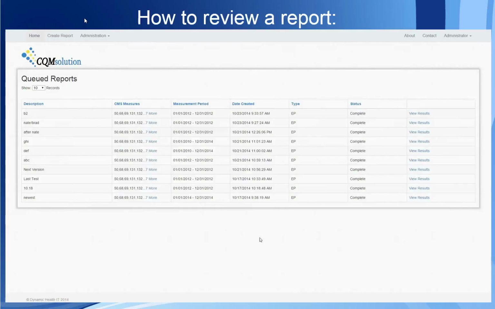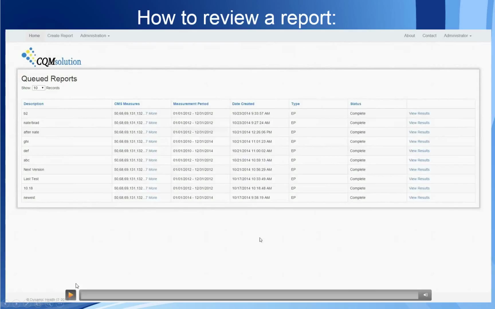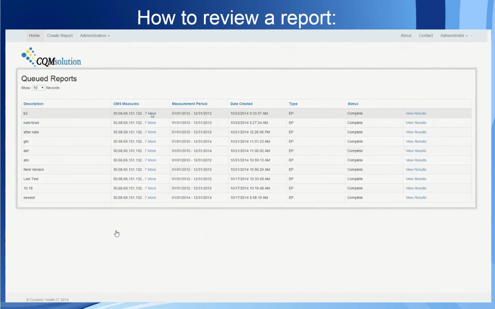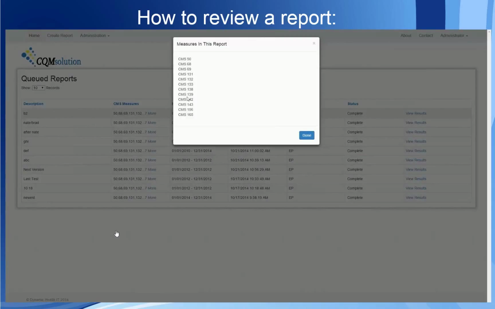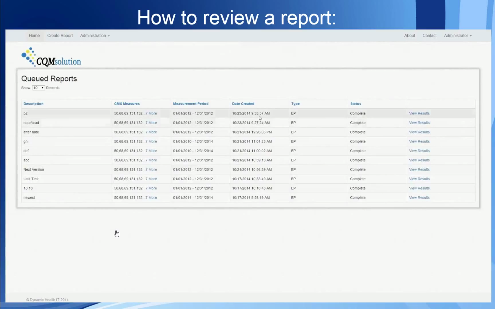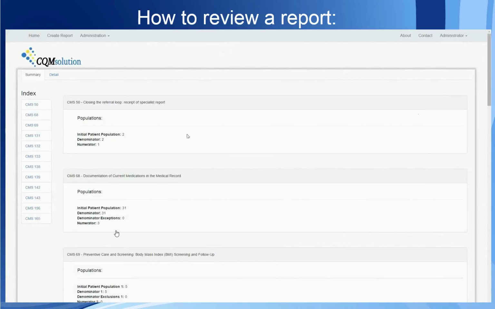Okay, so once your report has been run, we're going to show you how to review that report. Okay, so from this screen, you will see all the reports that have been run. You can decide how many you want it to show. Listed by description, which measures you chose can be reviewed as well. It'll show you the date that the report was run and the measurement period that you ran the report for. The status should say complete. If the status says anything other than complete, then you need to contact support.